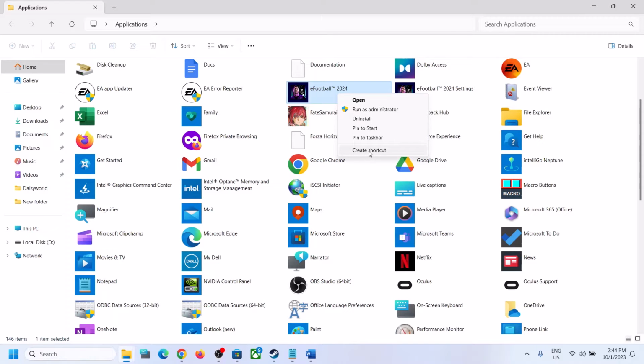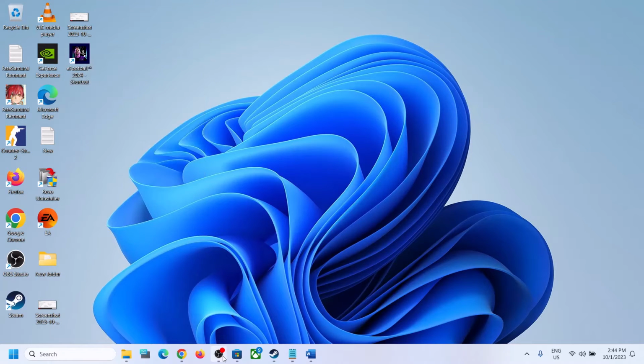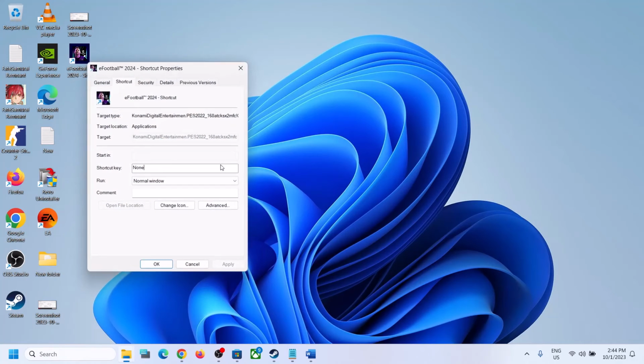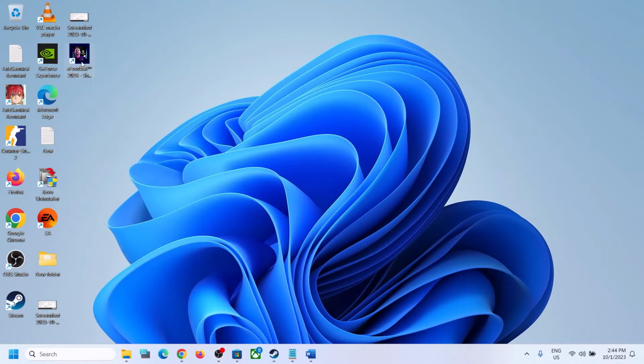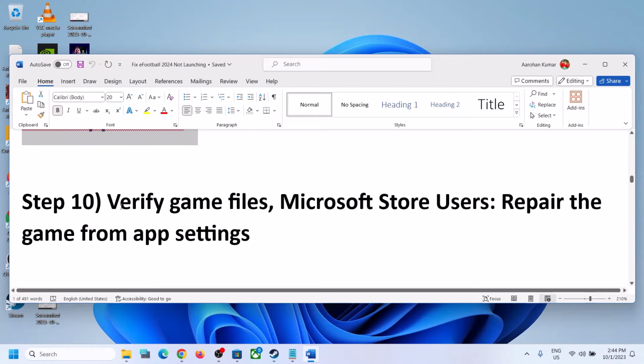You can even create a shortcut, click on create shortcut, click on yes, and you can go to desktop, make a right click, then click on run as administrator. Now you can make a right click and then run as administrator, and this is for Microsoft Store users. Now the next step is to verify the game files.